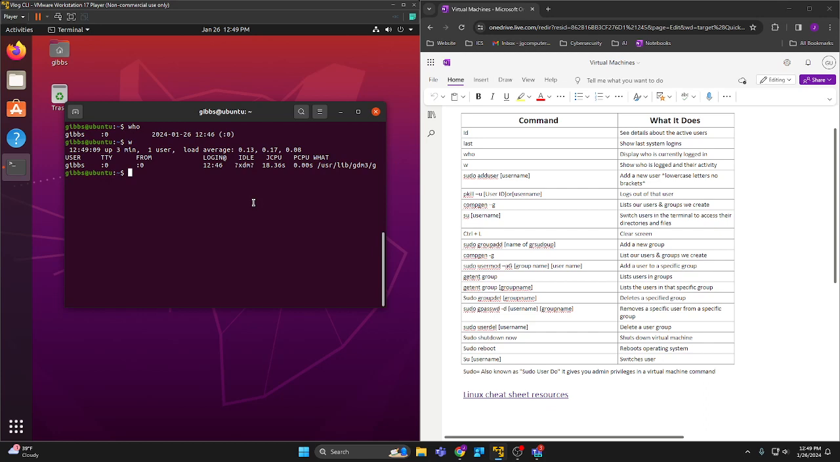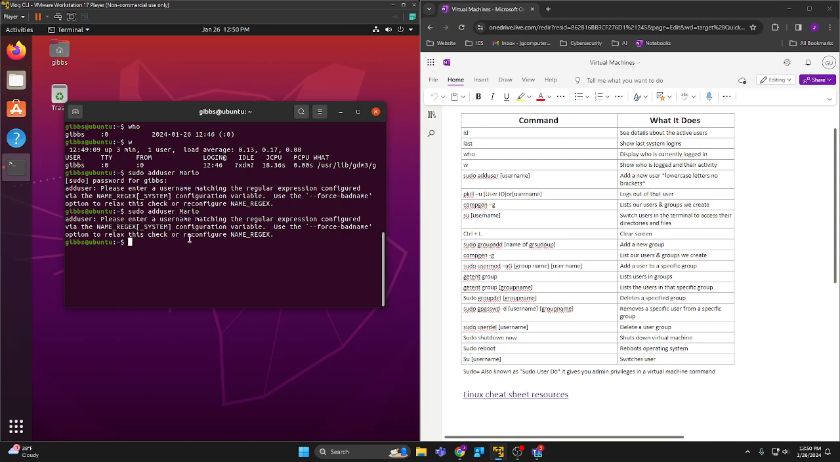Now I'm going to teach you a bit about how to add users and all that other stuff. So if I do sudo adduser, we're going to do Mario. I have to put in my password. Hold on a minute. Sudo adduser, not a space. Adduser Mario. Oh, my bad.